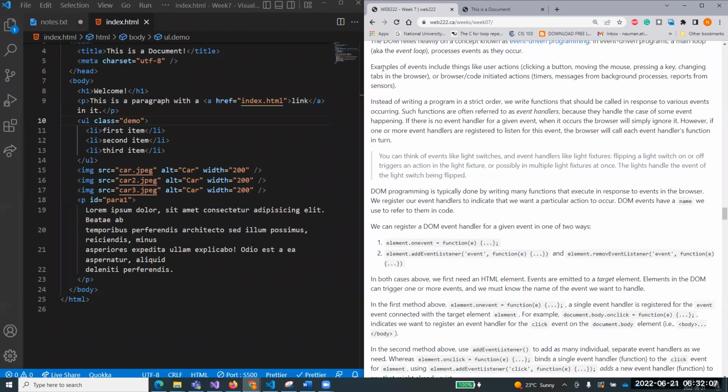Instead of writing a program in strict order, we write functions that should be called in response to various events occurring. Such functions are often referred to as event handlers, because they can handle the case of some event happening. If there is no handler for a given event when it occurs, the browser will simply ignore it.